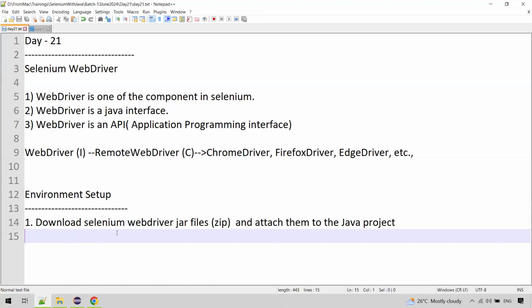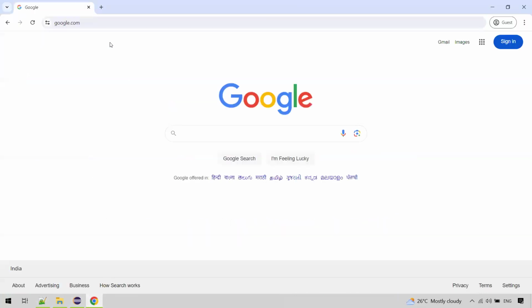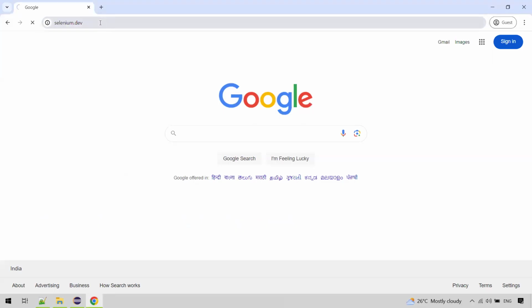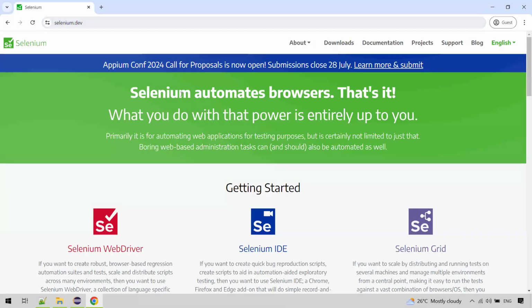So let's actually try this approach, and then we will see the second approach, the easier and better one, later, right? So how can we do this, downloading the Selenium WebDriver jar files and attaching them to the Java project? For that, first we need to navigate to the Selenium official website, selenium.dev. So here you see the Selenium official website, right?